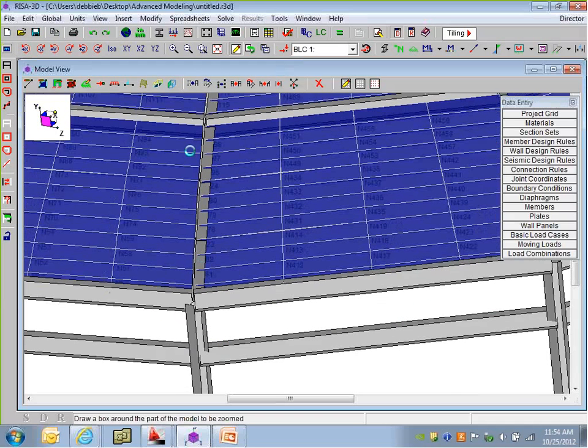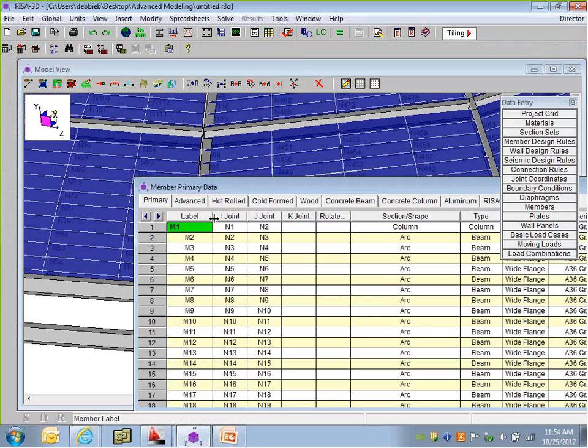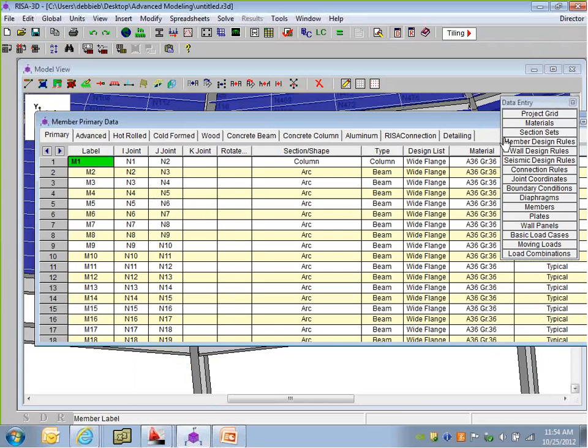These angles might not be rotated well. Now, that is something that if you ever need to rotate it, that isn't going to be section set based. That's going to be per member. So you'd want to go in here into the primary data and start to work with the rotation.